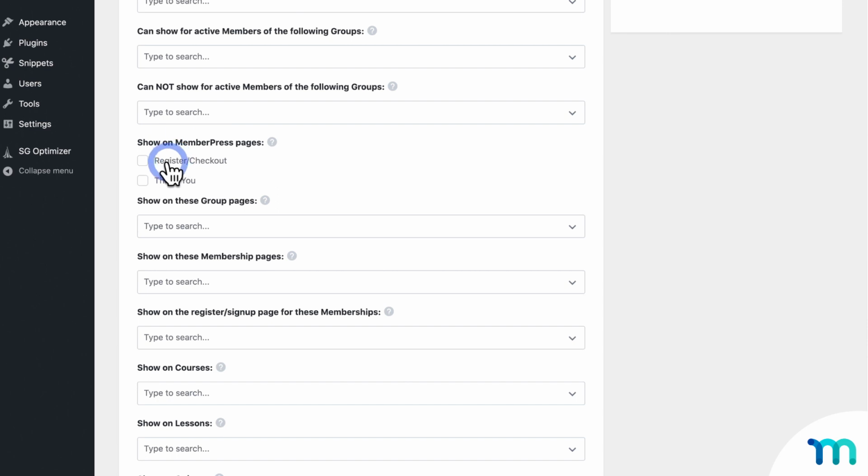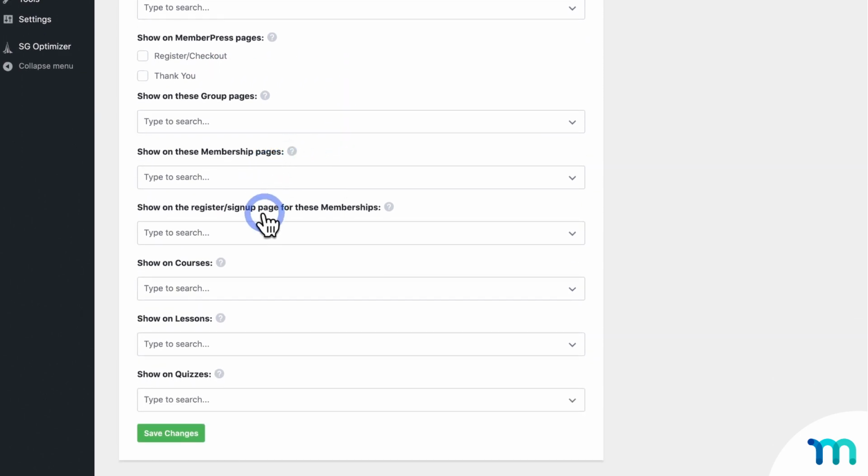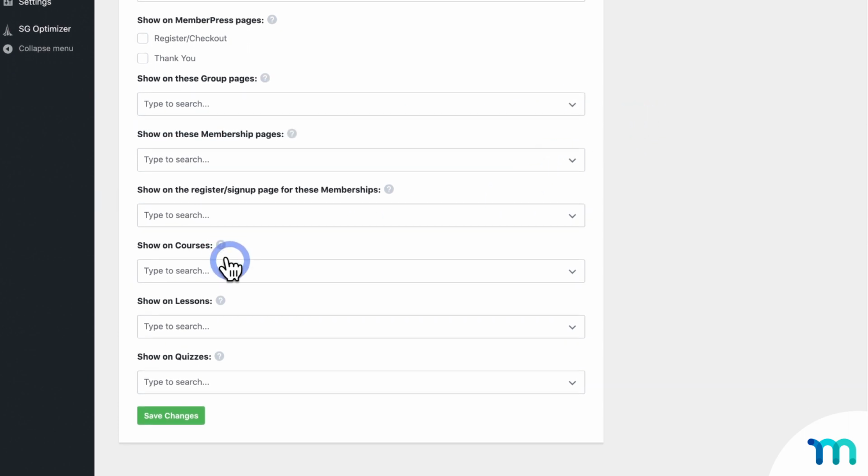And then here, you can choose to show it on all your site's membership registration pages and thank you pages after users make a purchase. Or you can choose to show it on specific membership registration pages here. Show on these group pages is where you can display the pop-up on a group pricing page, which we saw earlier on my site. And you can show the pop-up on course pages, individual lessons, and even quizzes.